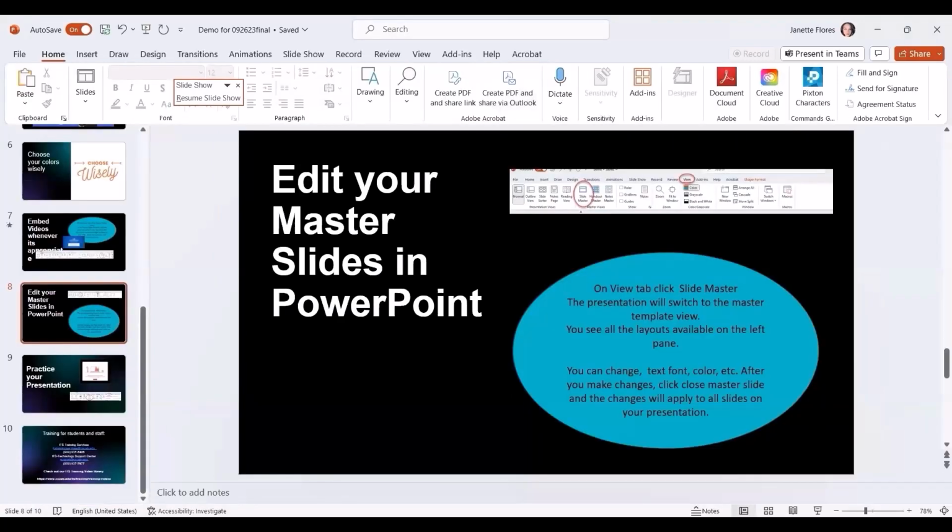So again, when you want to make a change to your presentation, you may do so by going to the slide master and changing your fonts, colors, etc. This will apply to all of the slides on your presentation.